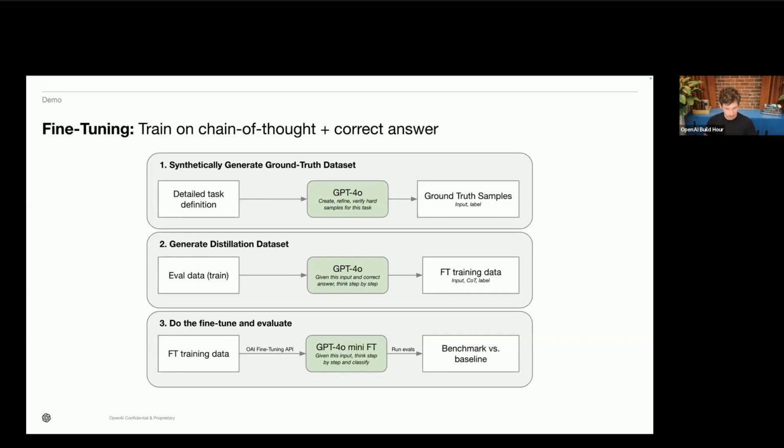Then we actually do the fine-tune with 4o mini, given this input, think step by step and classify. And now we have a 4o mini that is going to, again, think step by step and then classify the result on a new unseen sample. And we'll see how much it may or may not improve.